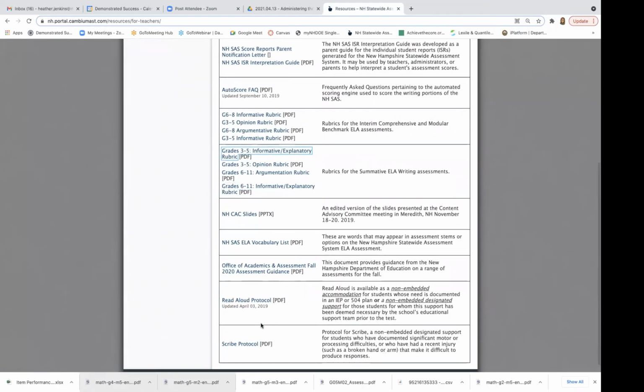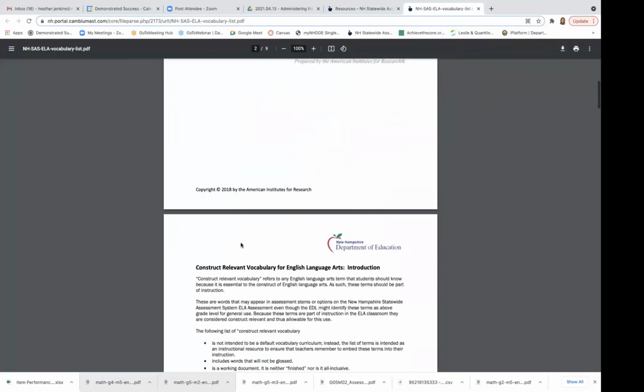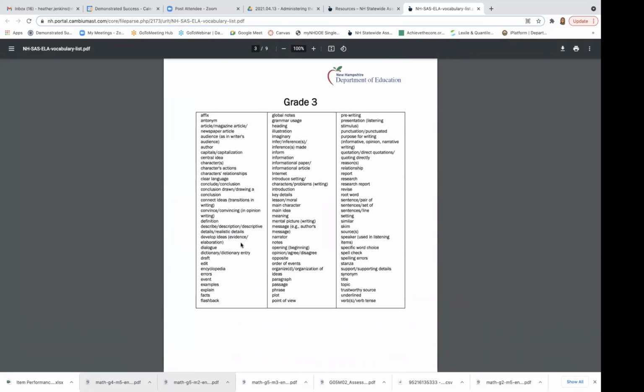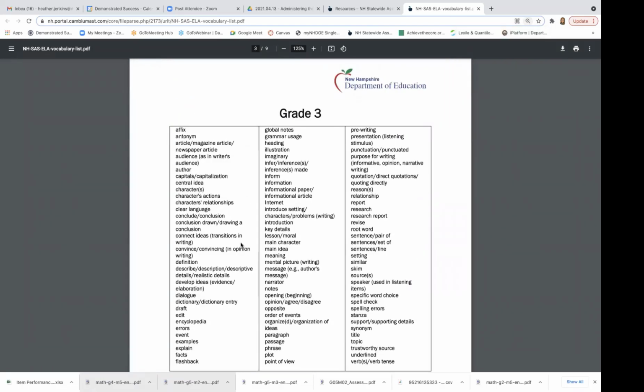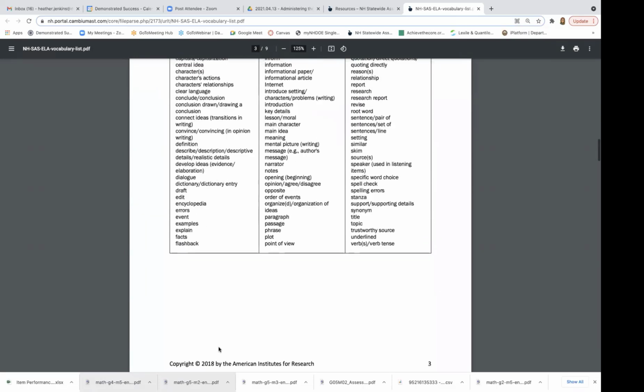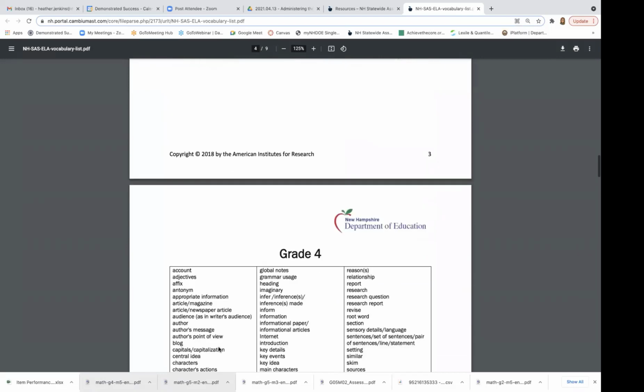This is one of the last things I'll show you: this vocabulary list. This is for each grade level, and you will see what vocabulary will be used. Any of the vocabulary on this page is what they might encounter within the New Hampshire SAS assessments. So it's really helpful for students to understand what each one of these means, to make sure they know what would be required of them on the assessment.